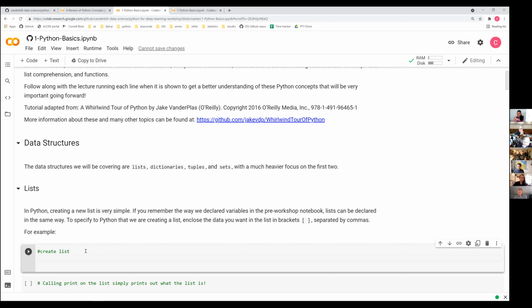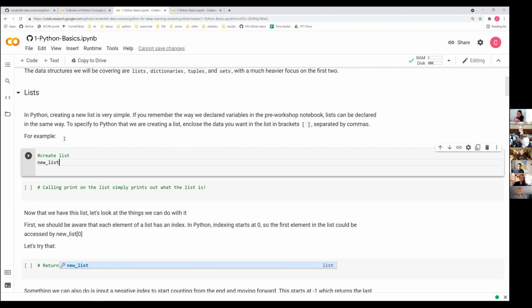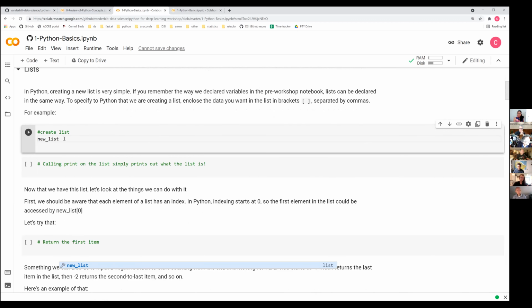So we are going to call it new list. Let's scroll up a little bit so you'll be able to see this in the middle of the screen. So we're going to call this new list. That's the variable name. And then we're going to assign some values to it. And the way that we indicate that we're about to use the data structure that's a list is we use these square brackets.